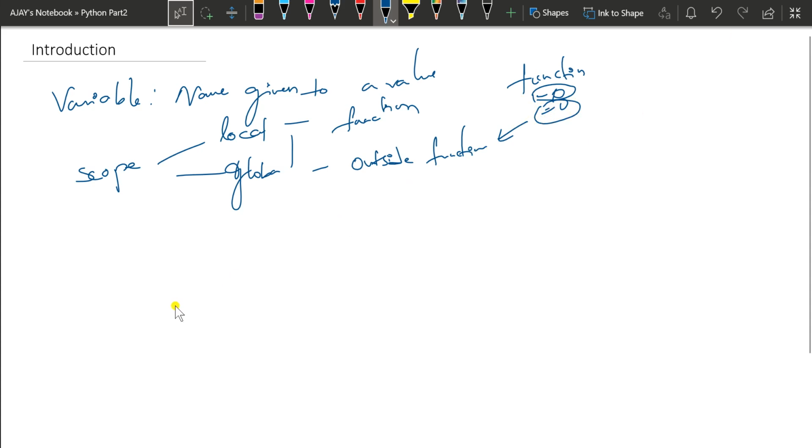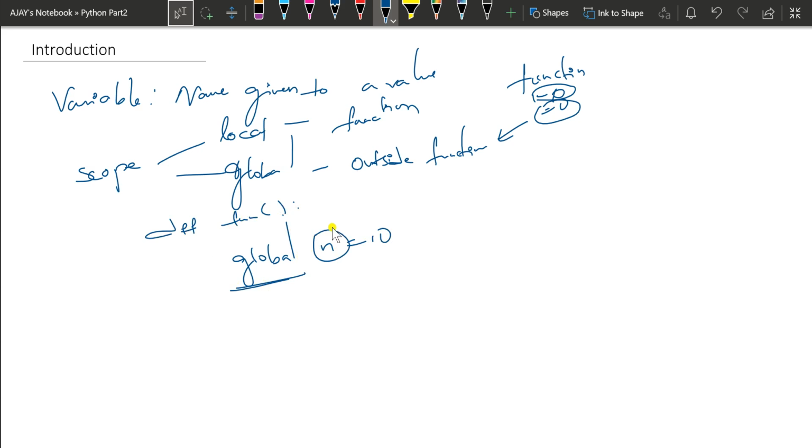Also, we have a keyword global, through which you can define, like, global n equal to 10 inside some function, like def function. Then as we used global, this n is declared in a global way. So even inside a function, when we use the global keyword, we can make a local variable a global variable. That's about scope.